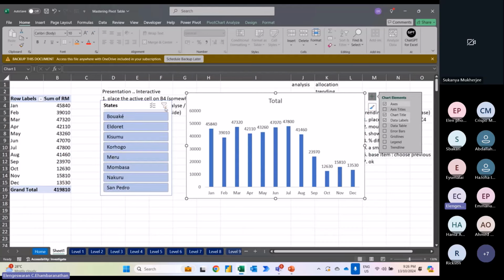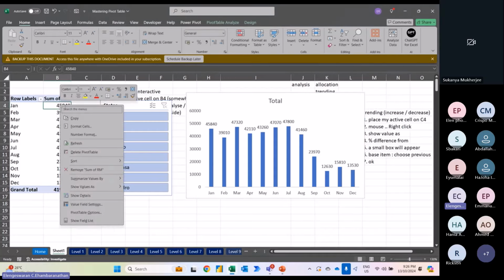If I clear the filter, of course the numbers are not in a proper format. So what you can do is format the numbers. Right now I right click and I can format the numbers. But if you look carefully, we have Format Cells and we also have Number Format. Sometimes some employees get confused about the difference between Format Cells and Number Format. Format Cells means formatting the specific cell.